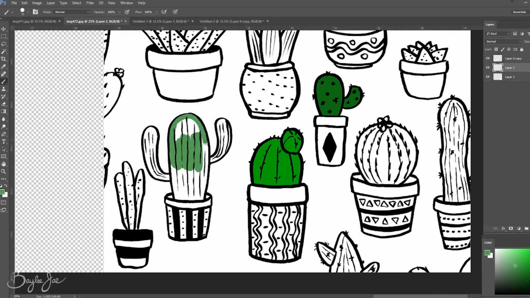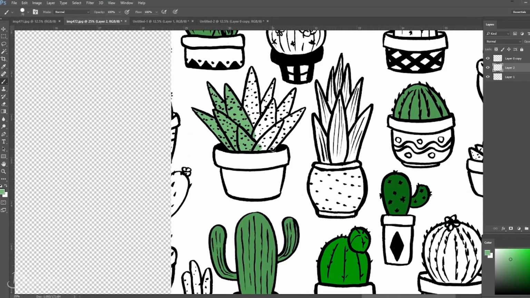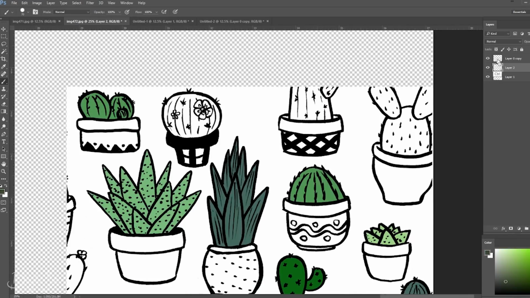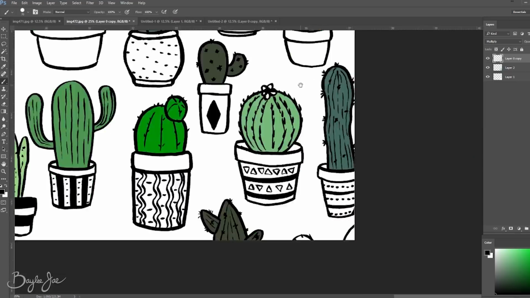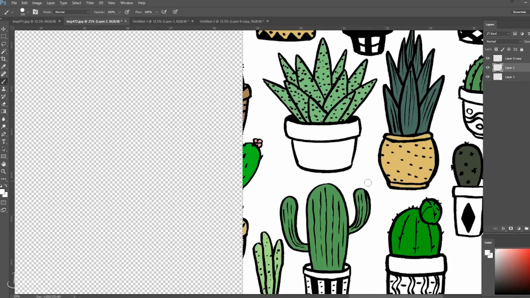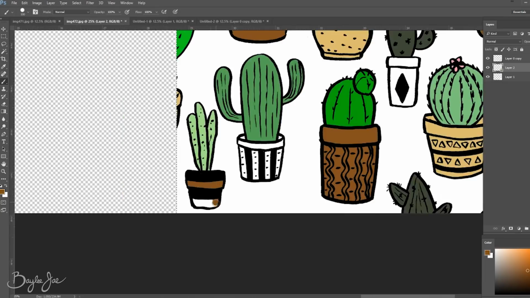Now in terms of color, there are a few different ways you could do this. You could just print it off in black and white and color it traditionally, kind of like a coloring page, or you could color it in Photoshop and print it off in color. And then of course there's the option to not print it off at all if you just want to keep it as a digital pattern.